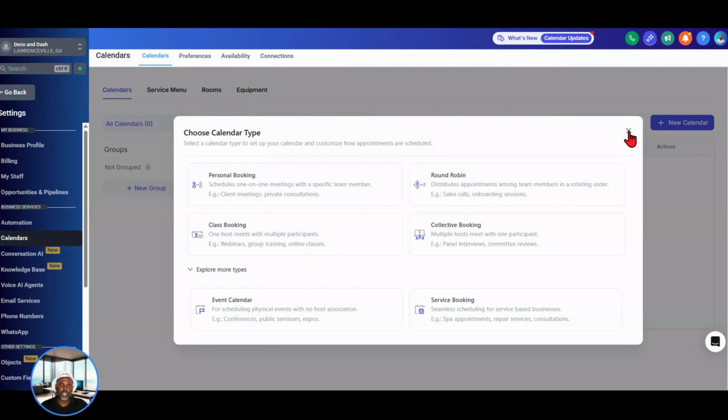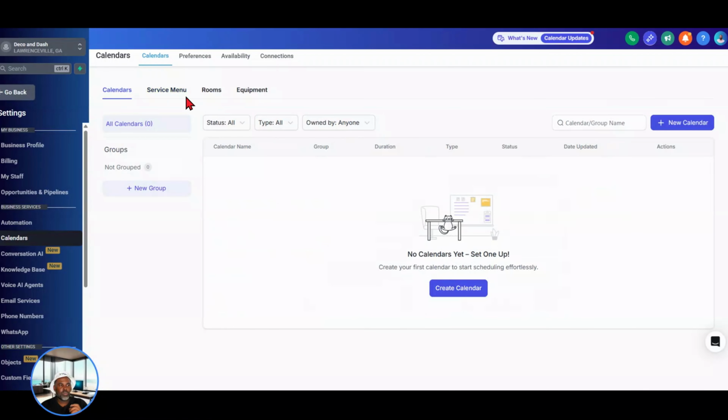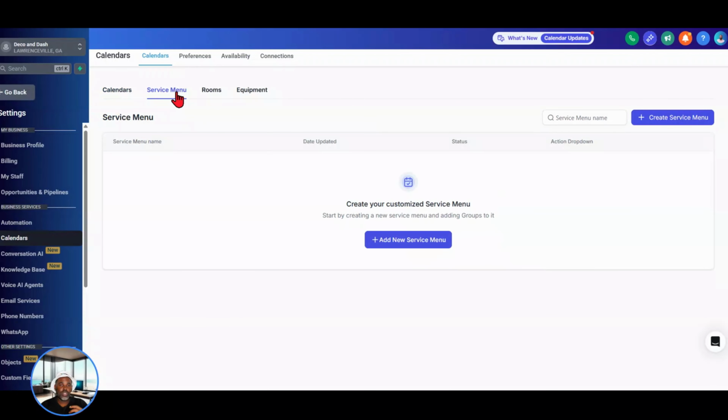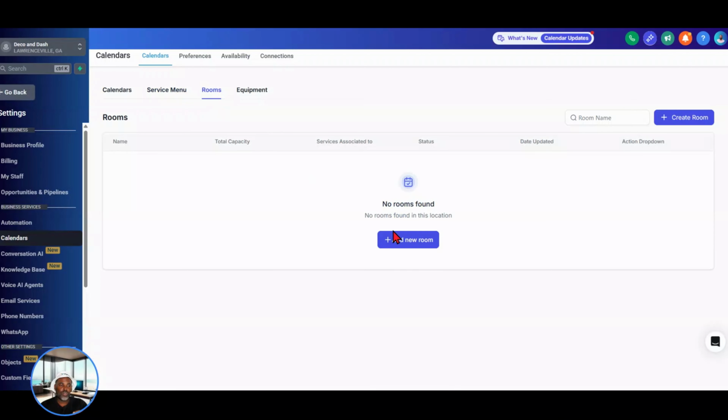Extremely useful to dig into these, and of course, in further videos, we'll go into more detail on how to set these up. So those are your calendars. And as we mentioned, you have service menus that you can create. You create your service menus here and then associate them with the calendar at some future point, after you've created your services. And inside of rooms, you may have rooms that are being booked, right?